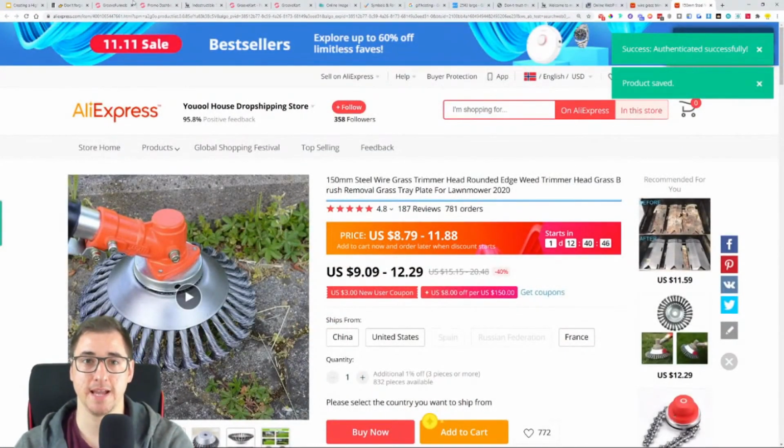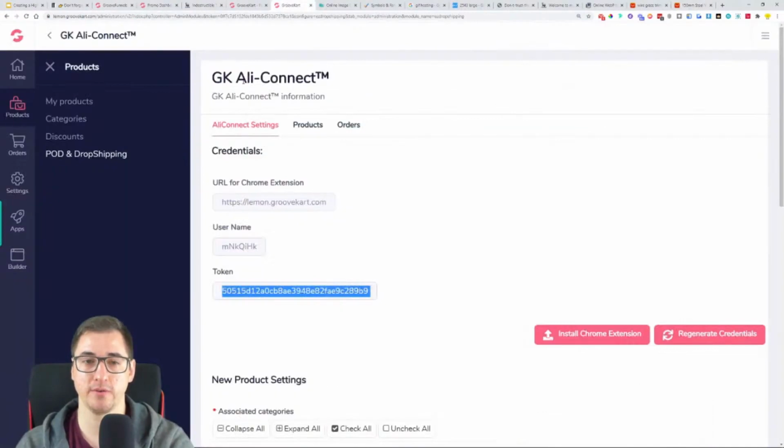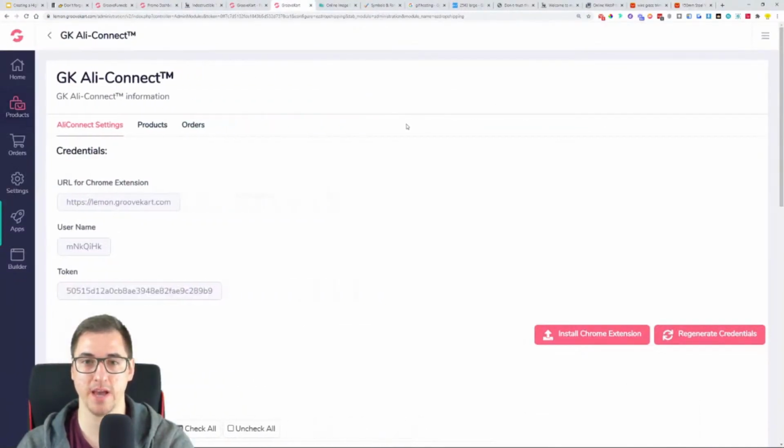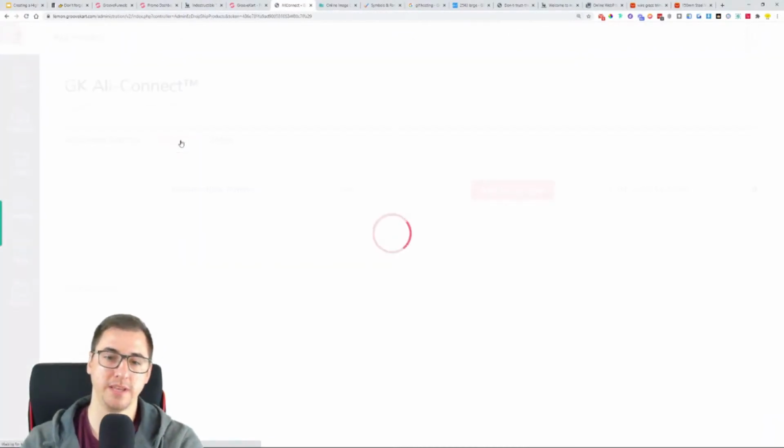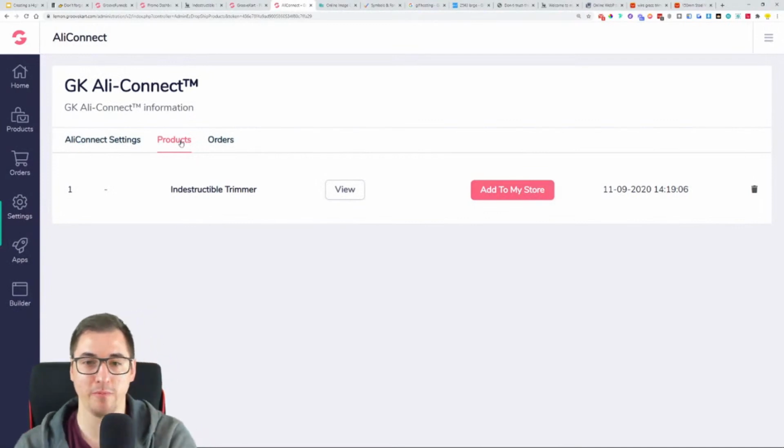Now, where does that show up? Let's just go over here to the Ali Connect platform that we have in our GrooveKart store. Let me just zoom in. You have here the Ali Connect settings. As you can see, if you head over to the products, this is where the product will be that you pushed over from the AliExpress store.